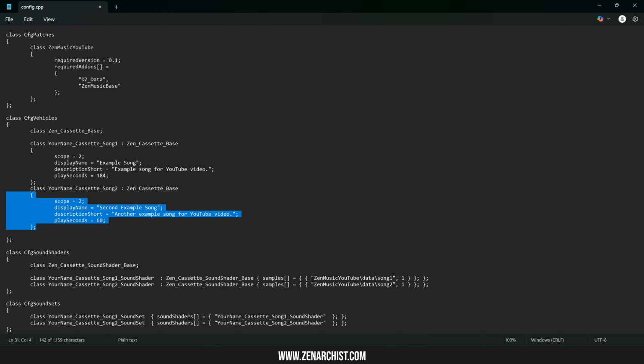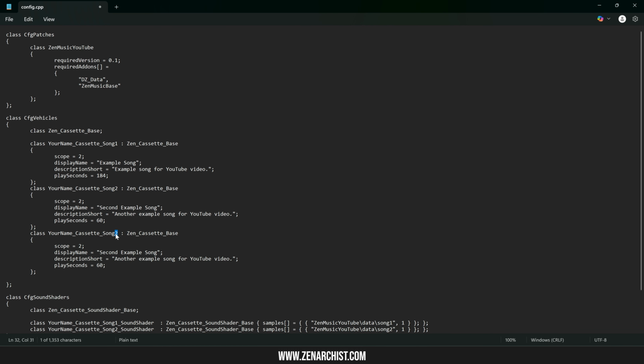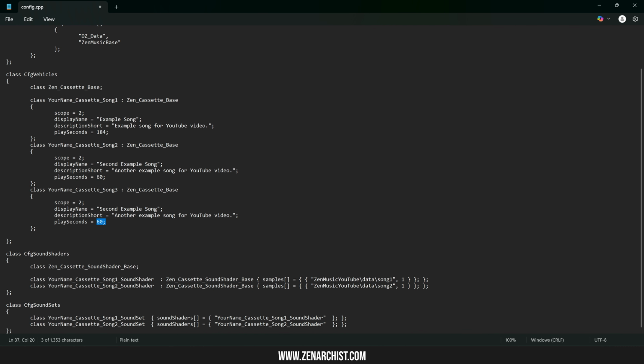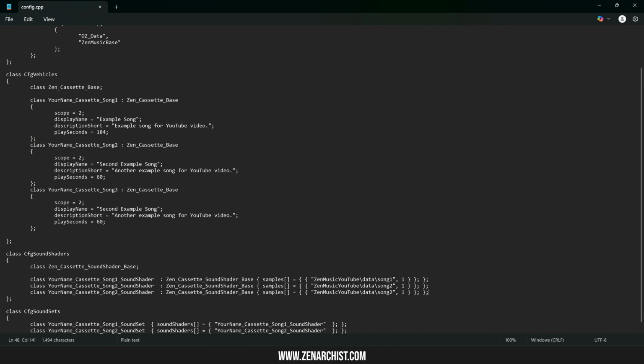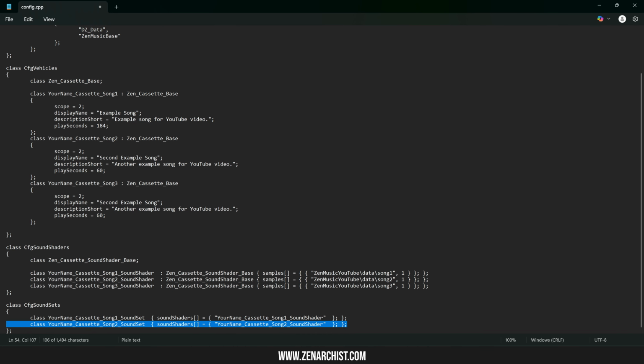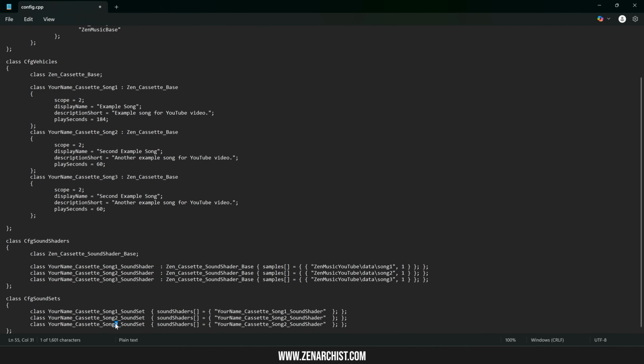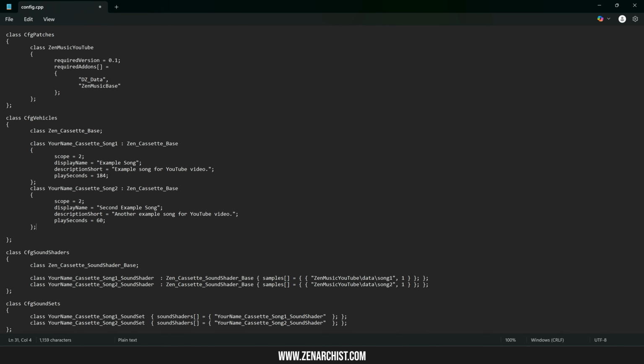If you want to add more songs, you just copy this, paste it in there, change the number, change the play seconds, copy this, paste it in there, change the number here, make sure that file exists, copy this, paste it in there, change that number, and change that number. And now we've added a third cassette. Then you can change the display name, the description, and make sure the play seconds is accurate to the song file. But I'll remove those since we have 2 songs here that are working, and that's a template to build on. A link to this will be below.